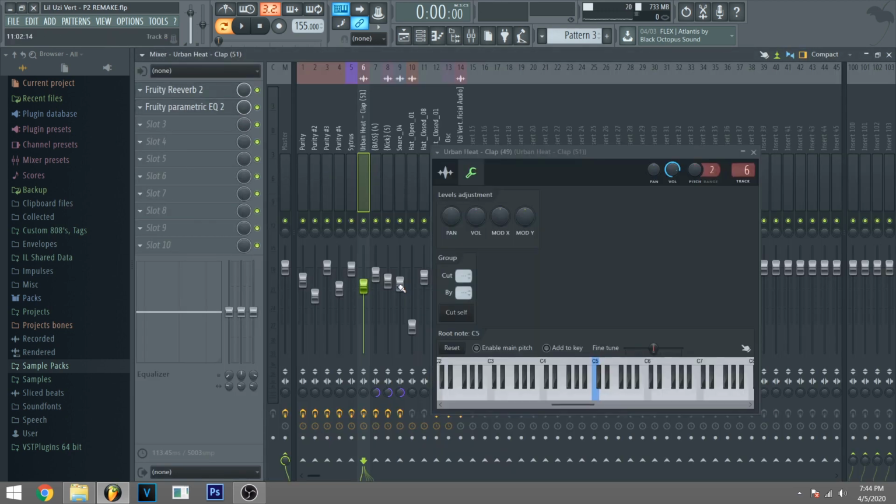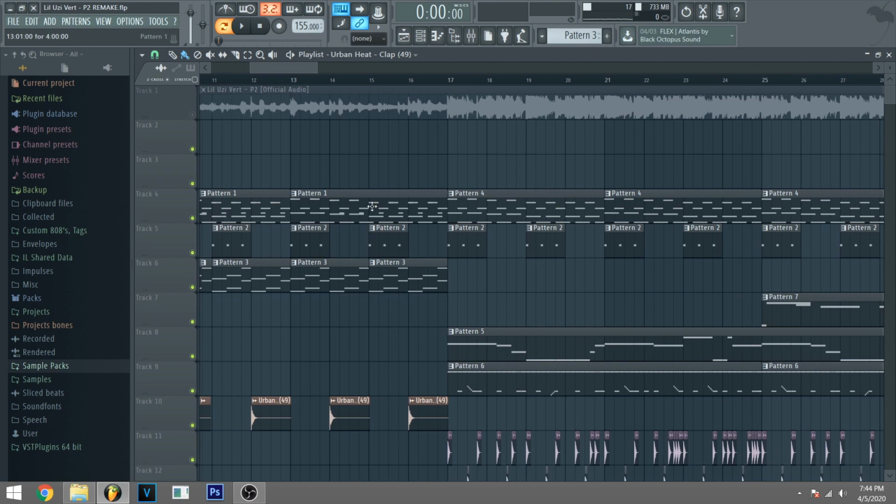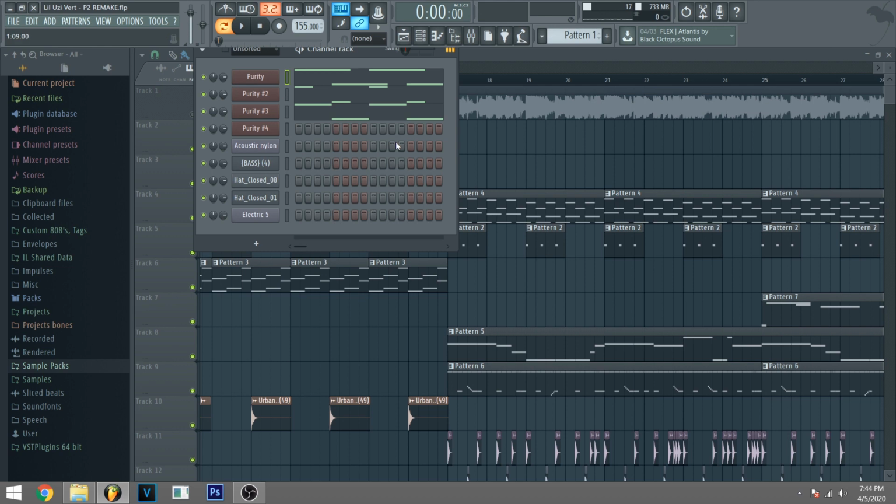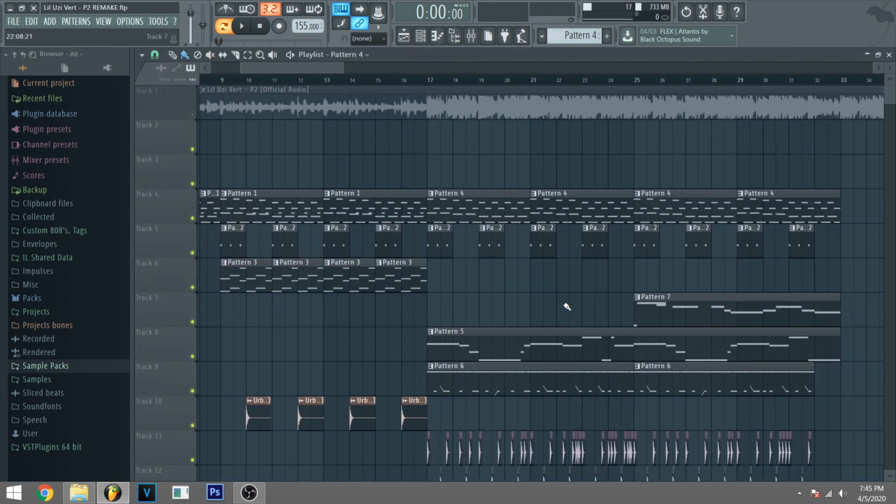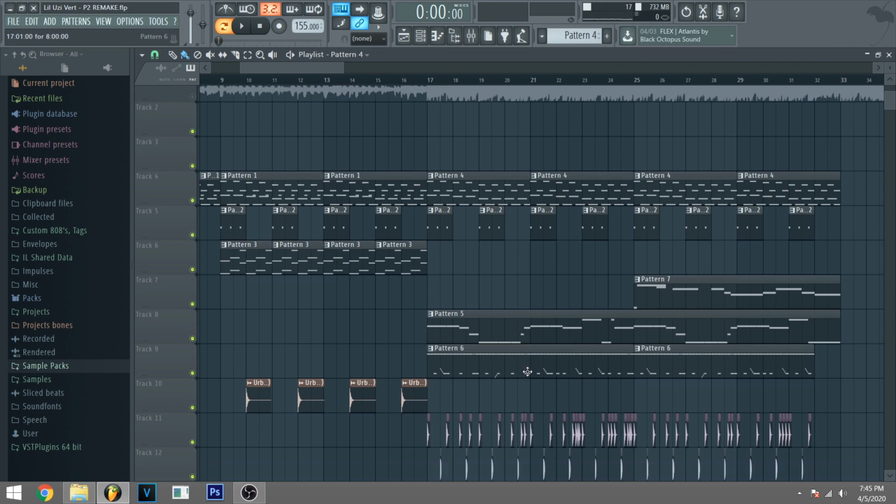Fruity reverb and EQ. You'll see that it goes from pattern 1 to pattern 4. It's the same thing, just pattern 1 has Fruity Reverb 2, pattern 4 doesn't. So I just took that pattern out. That's when the kick and the 808 and everything hits.